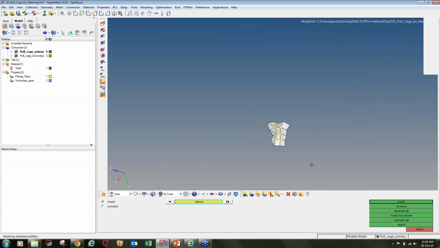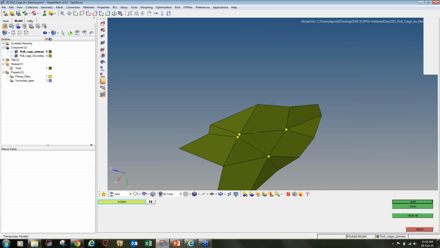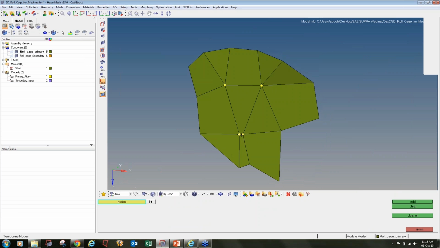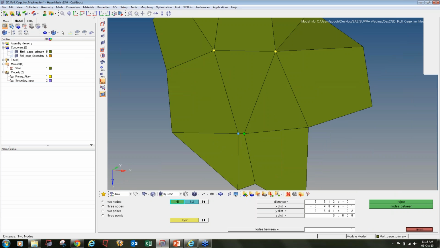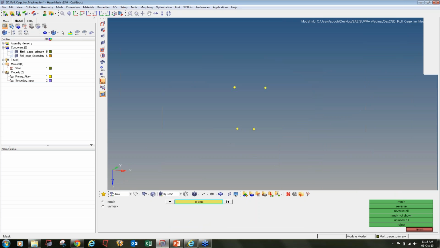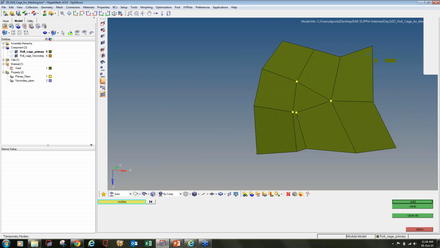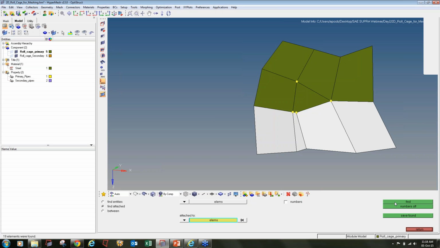So F5, mask this. Similarly here also, F4, F5, mask these elements. Once this is done, you always should mask these elements so that you will not have confusion with other elements.